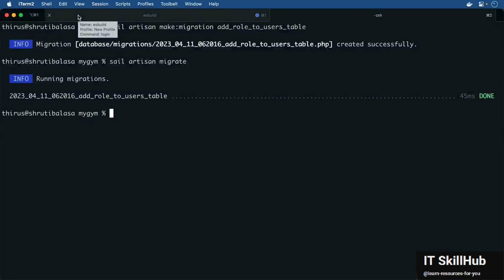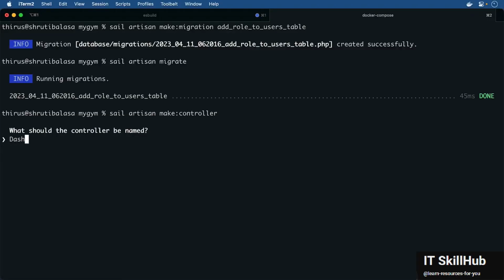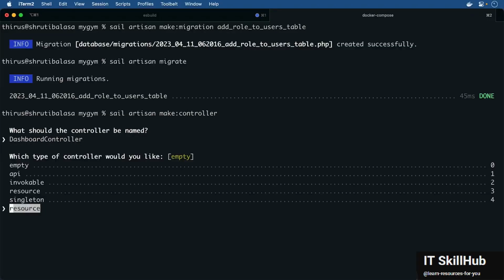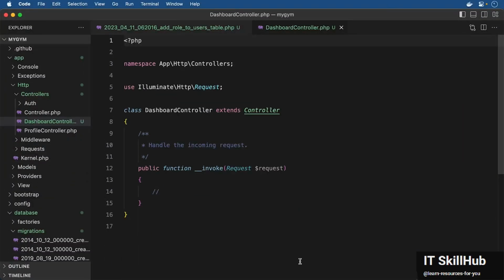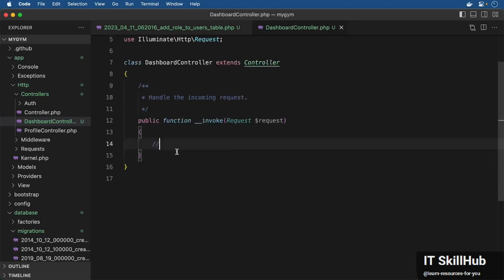So head over to the terminal and create a dashboard controller. Sail artisan make:controller. And what's the name of the controller? We want to call it DashboardController. What type of controller? Let's say invokable, because we only need one method. Now this controller's job is only to redirect a user to their respective dashboard based on the role. These are also called single action controllers because they only have one action.